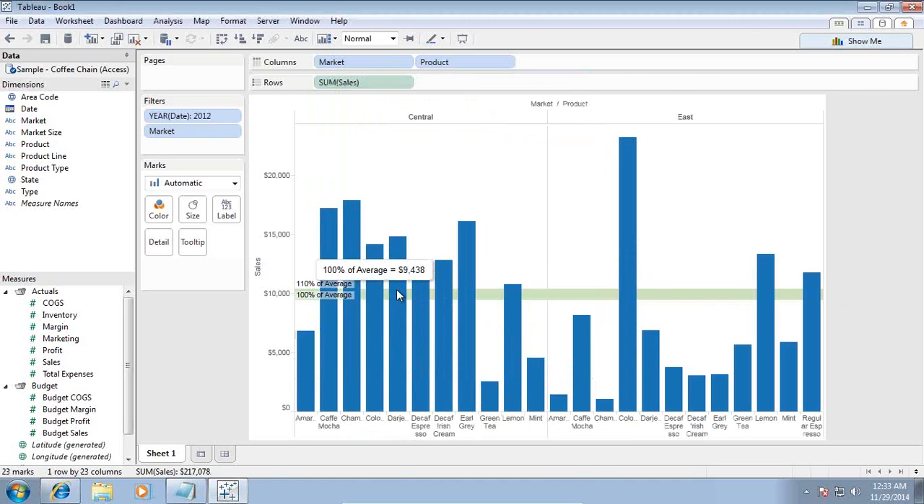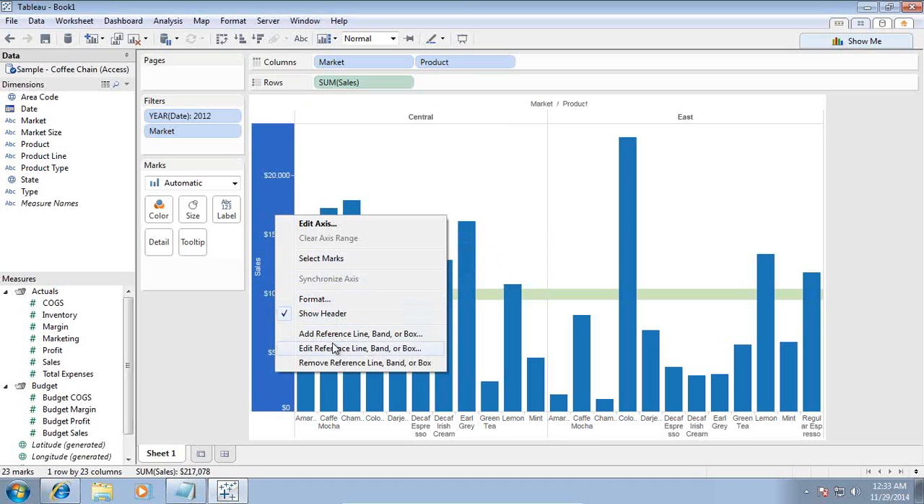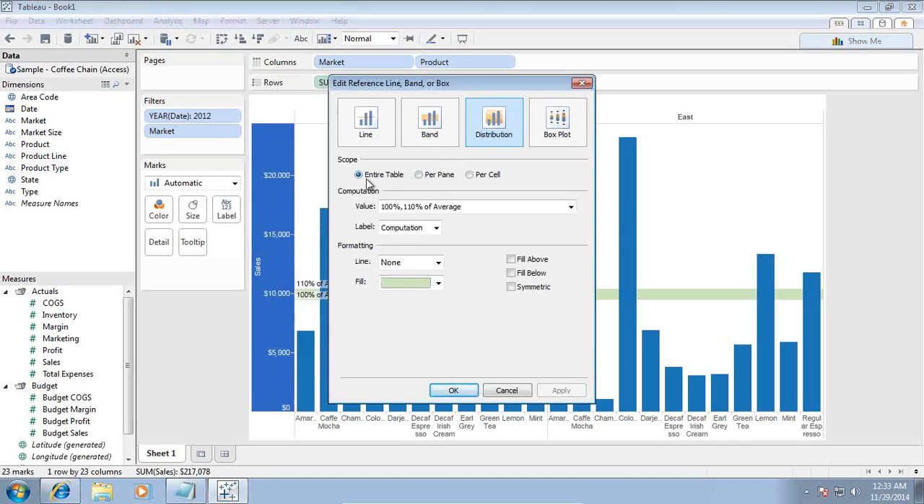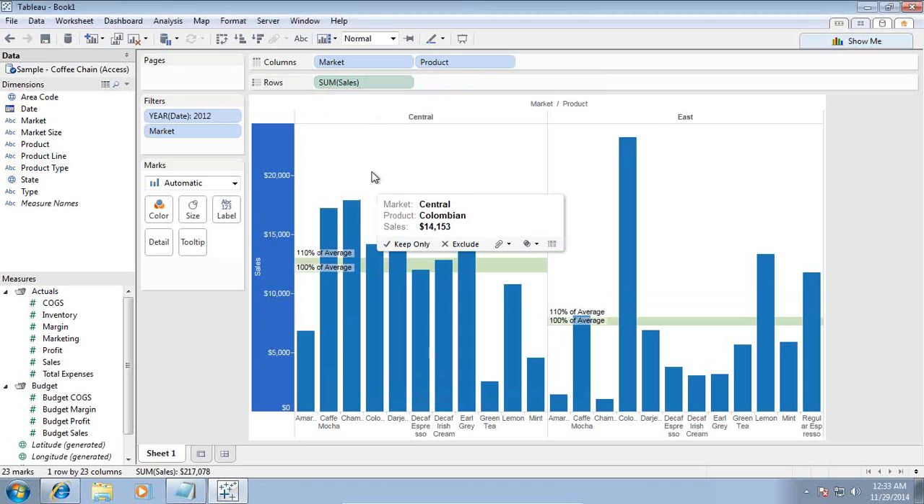And the value which I see is the average of all the products which fall between 100 and 110% of my average. We can change this for a specific market type. Right click, edit, and change the scope from entire table to per pane. So now it will show me for each market type the list of products which fall between average sales and 10% more than the average sales.